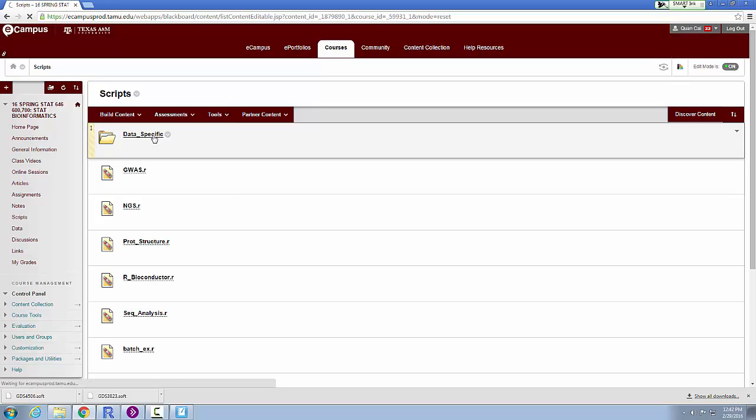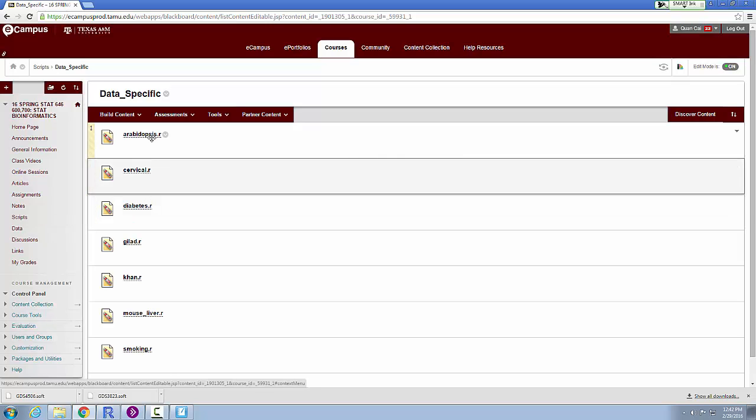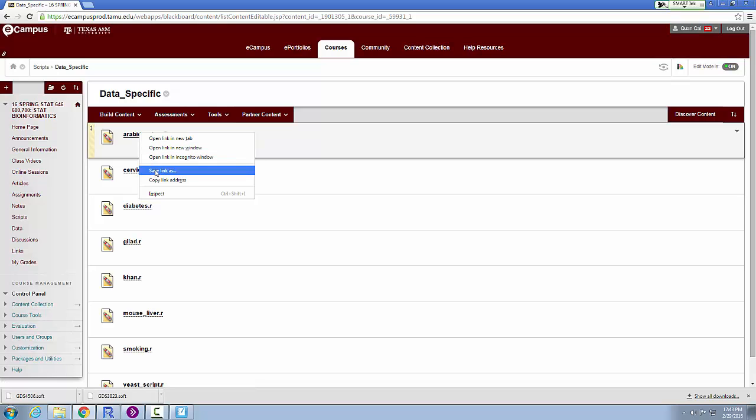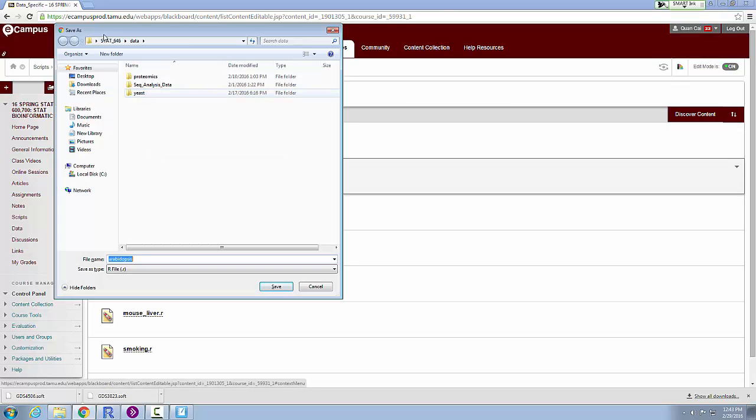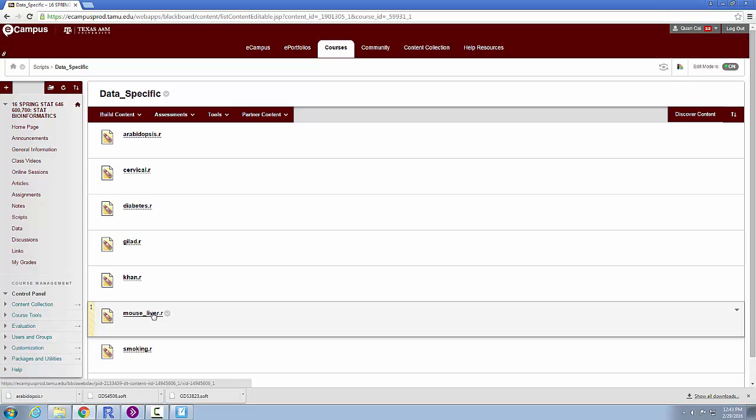I have downloaded two data sets from eCampus under Data, and now I'm going to download their scripts. I will also talk about singular value decomposition today. I'm going to get these data and script for Arabidopsis, and for mouse liver.